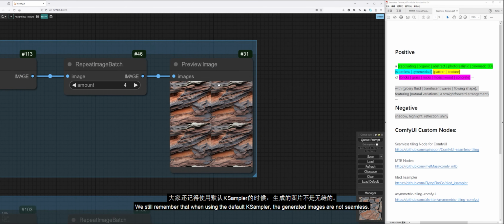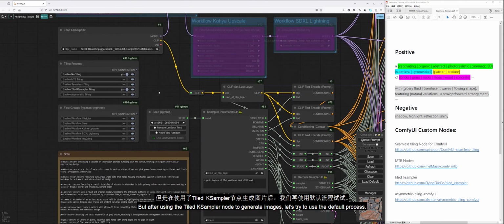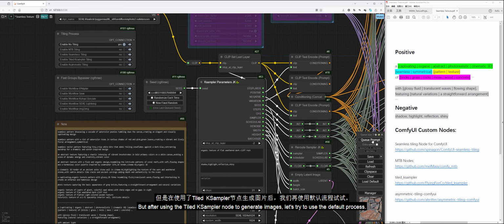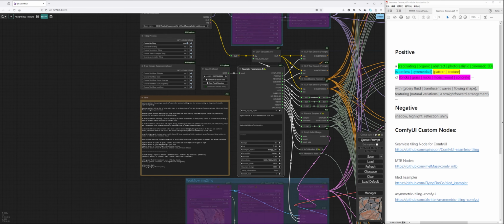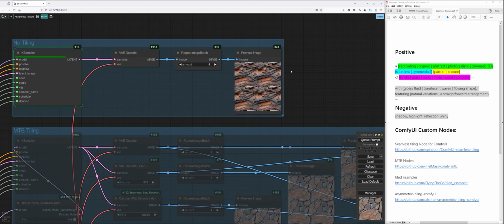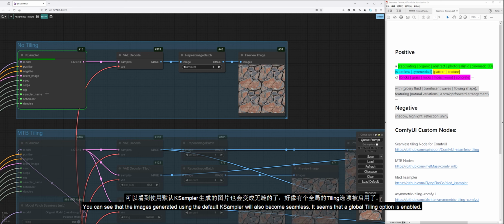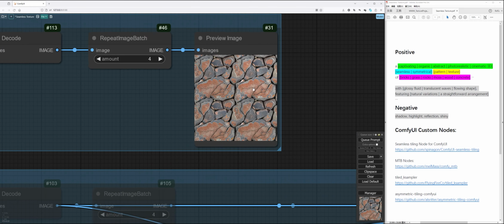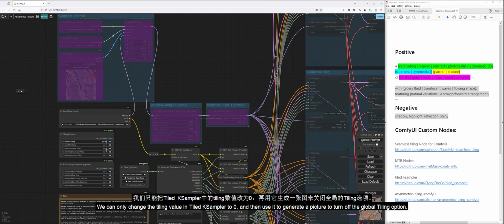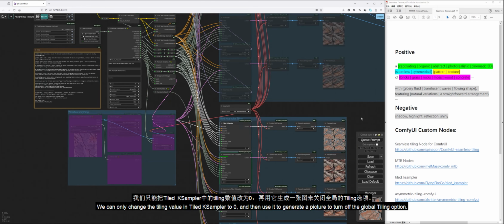We still remember that when using the default KSampler, the generated images are not seamless. But after using the tiled KSampler node to generate images, let's try to use the default process. Change the number of steps and generate 2 images. You can see that the images generated using the default KSampler will also become seamless. It seems that a global tiling option is enabled. We can only change the tiling value in tiled KSampler to 0 and then use it to generate a picture to turn off the global tiling option.